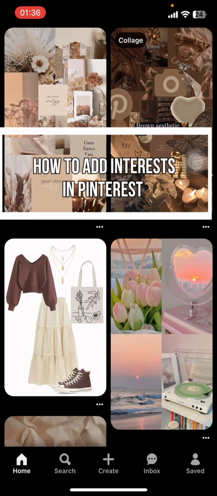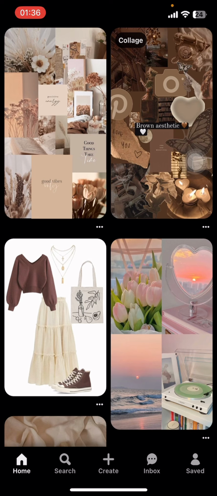On today's video, I'm going to show you how to add interests on Pinterest. It's very quick and easy, so let's get started. First, open the Pinterest app on your phone. If you don't have the app yet, you can get it from Google Play Store or the Apple App Store. Once you do that, launch the app, give your sign-in details and sign into your Pinterest account.